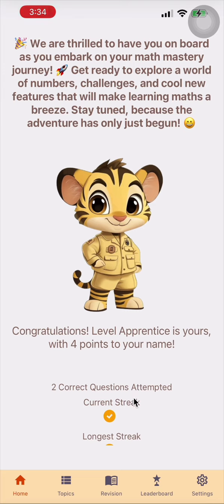To encourage the habit of learning on a daily basis, the current streak shows the number of consecutive days you have engaged with the app. If you skip a day, it resets by itself to 0. So keep practicing daily to increase this streak.